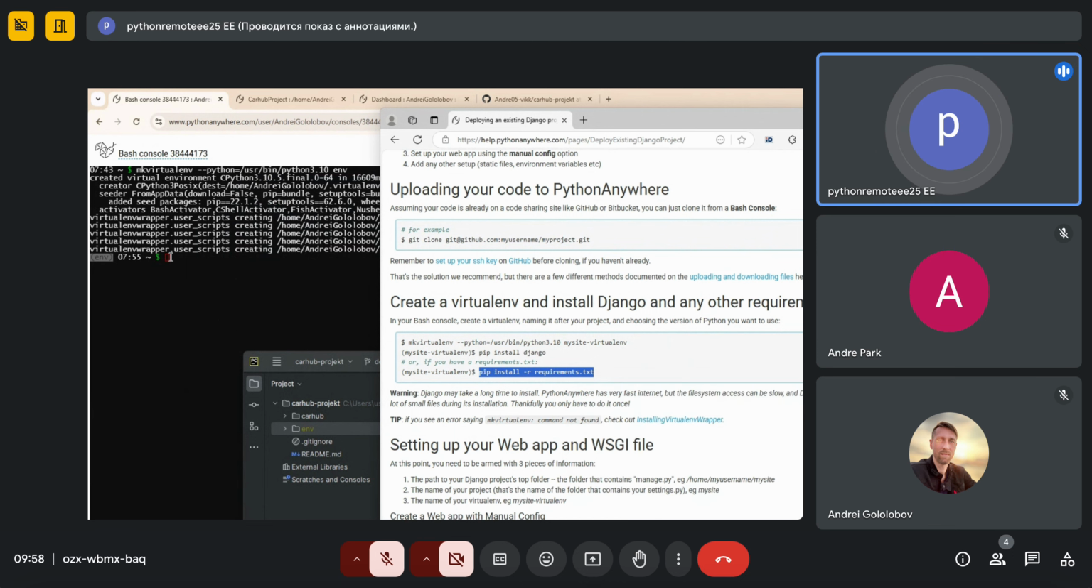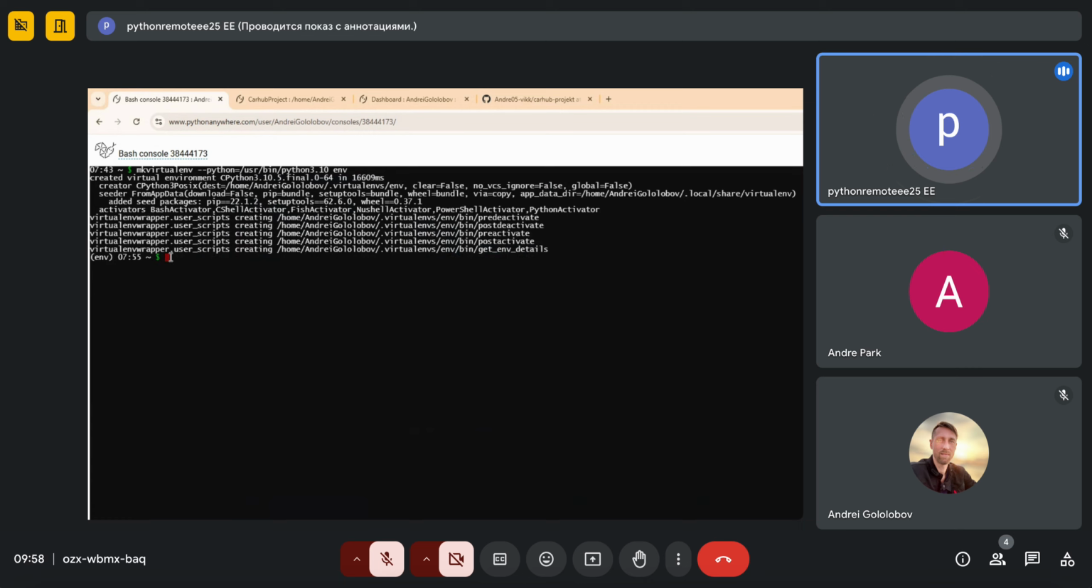So let's install the requirements. I'll just paste that here. I copied that from the documentation and I pasted that here. So now what I will do is hit enter, right? Do you think this will work like this? So let's try. Good. So it will not work.